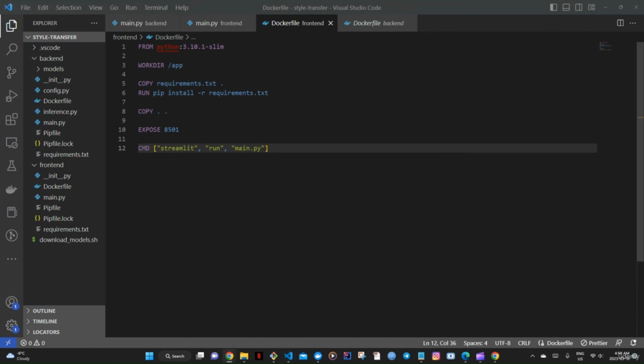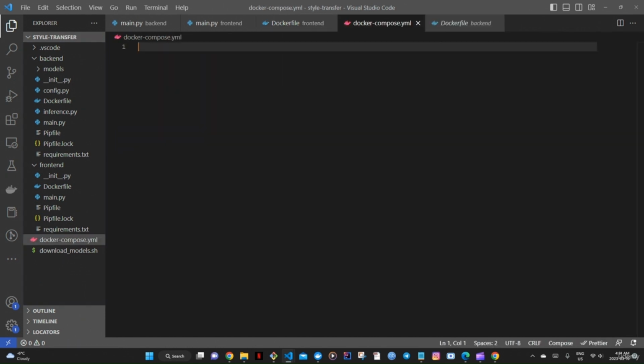Next, create a docker-compose.yml file in the project's root directory. Add the following code to the Docker Compose file.